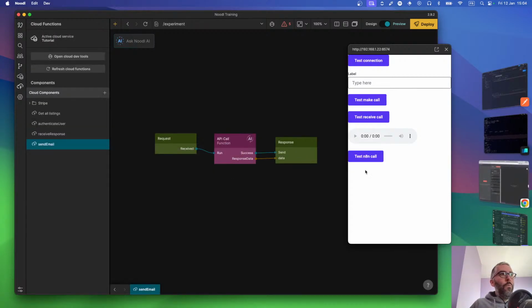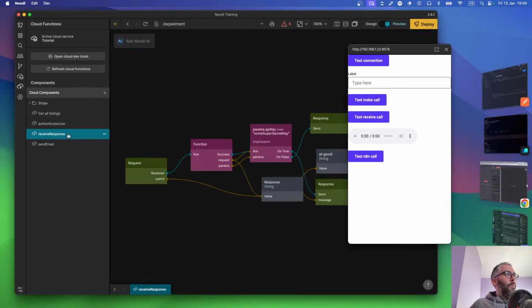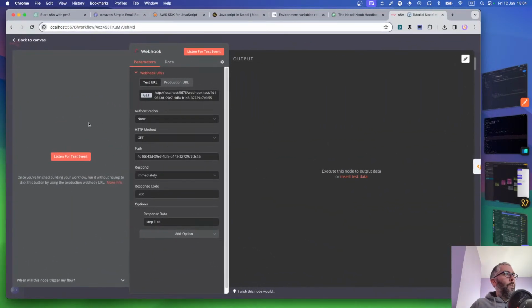Okay, so we've got this ready to go. We've got our button ready to go. We're going to jump over, we're going to click the button, we're going to look at what happens in n8n. Then we're going to look at what's happened in receive response. It's all very exciting. I'm getting very excited. And so yeah, let's do it.